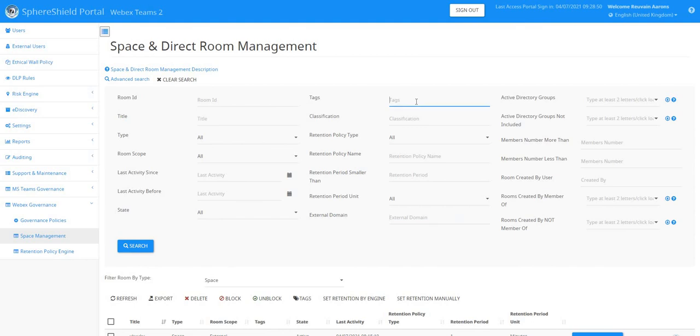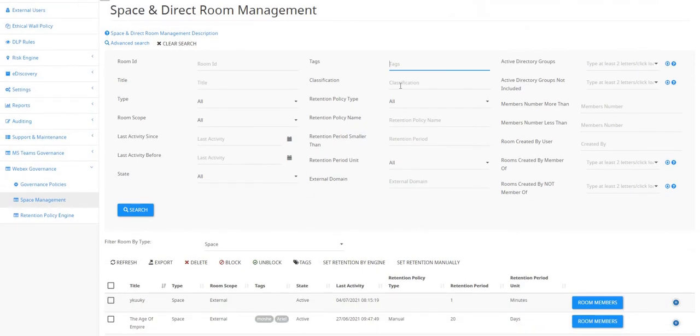I can search based on tags. As mentioned before, it's a very good way of using tags so that you can search all rooms with a certain tag. I can search based on classification. Again, this is the Webex classification that you can do natively with Webex. I can search based on retention policy type, maybe every space that has a retention policy, or maybe every space that has a manual retention policy or an automatic retention policy used with the engine.